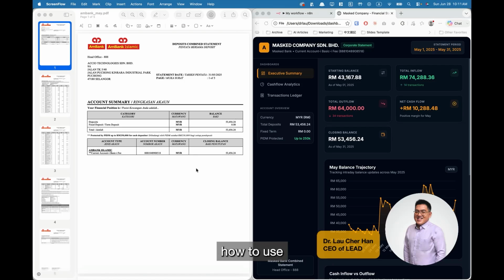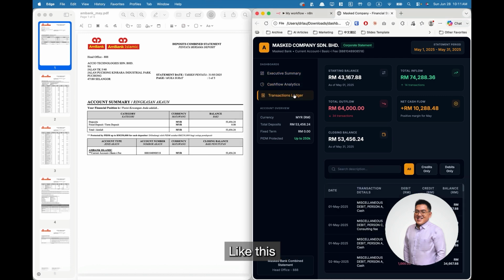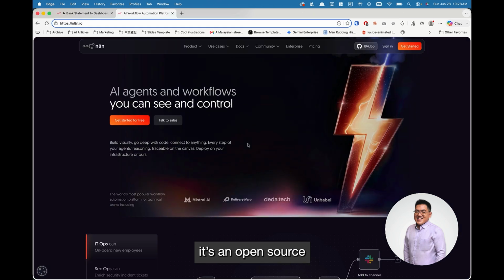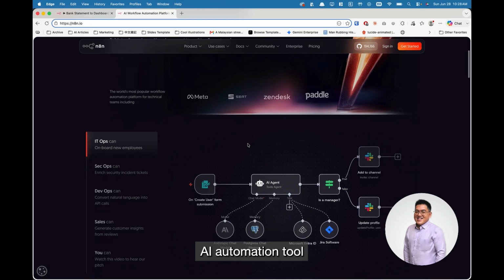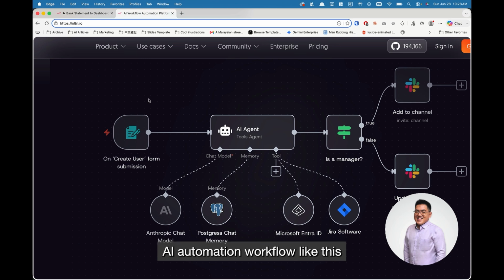Today I'm going to show you how to use AI to turn a bank statement like this into an interactive dashboard like this by using an AI automation tool called NAN. Is this your first time seeing NAN? It's an open source AI automation tool where you can just sign up for a free account at nan.io and create your own AI automation workflow like this without writing a single line of code.